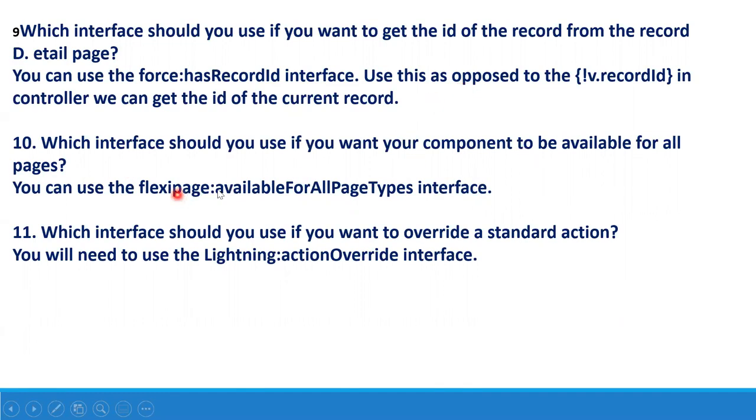You can see flexipage available for all page types, so you can use this one for all pages. If you want to use it for a specific record page only, we can use available for record home. Why do we use force:hasRecordId? To read the ID from the record detail page. If you want to read the ID from the record detail page, we can use force:hasRecordId.